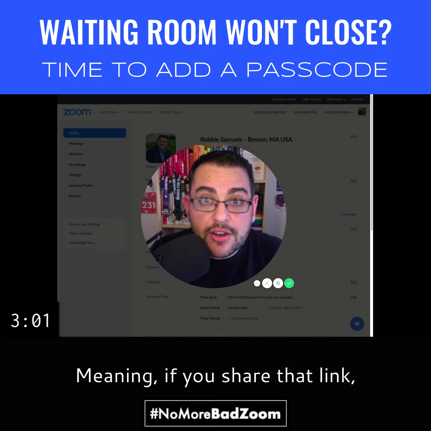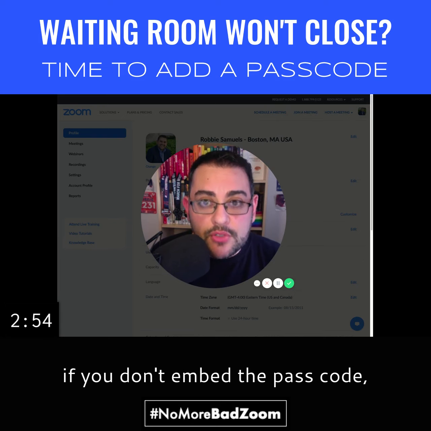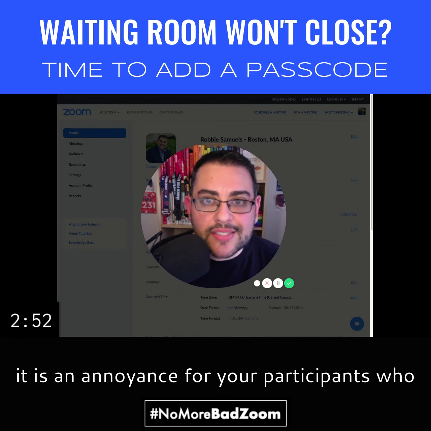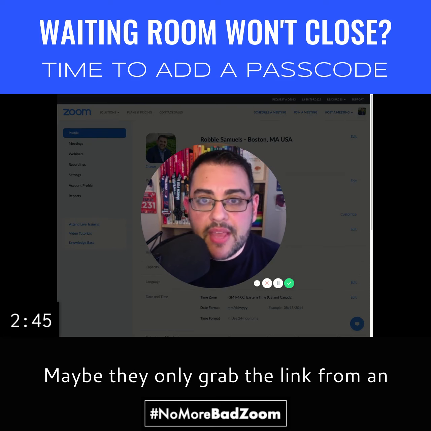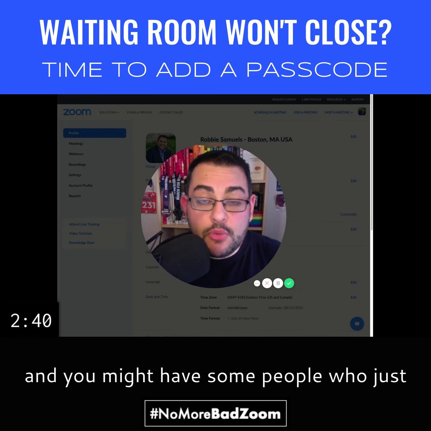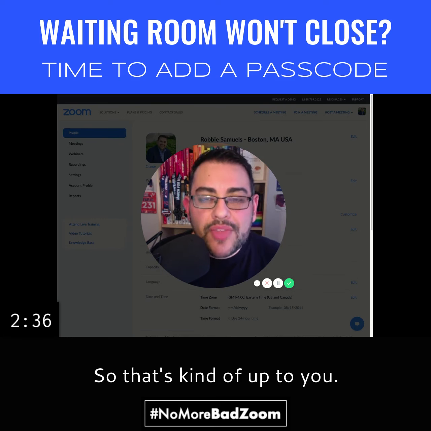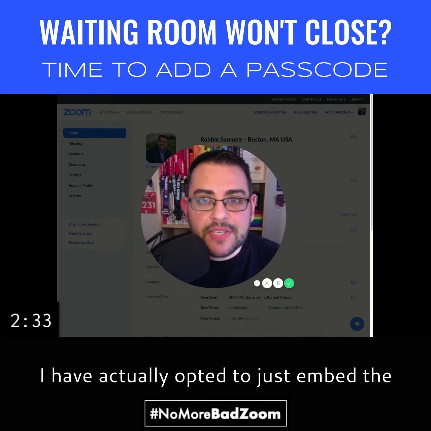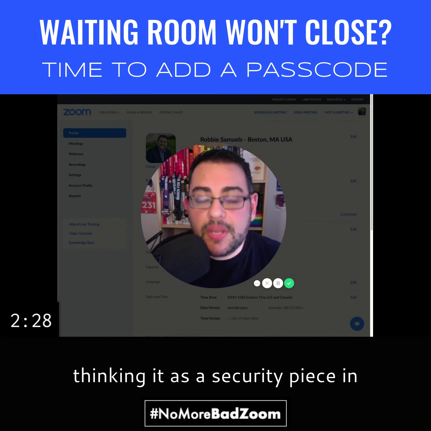Meaning, if you share that link anywhere public, then people will have the passcode and be able to get in. Of course, if you don't embed the passcode, it is an annoyance for your participants who may not have saved the passcode in their calendar invite. Maybe they only grabbed the link from an email and didn't realize there was also a passcode in there. And you might have some people who just can't get in because they don't know where the passcode is. So that's kind of up to you. I've actually opted to just embed the passcode because I'm not thinking of it as a security piece in this instance.